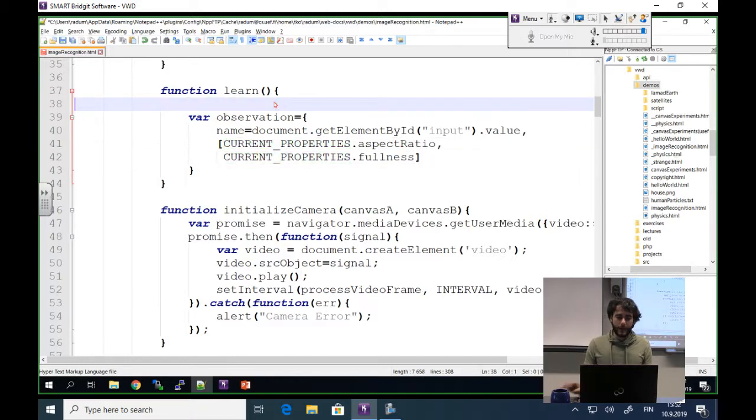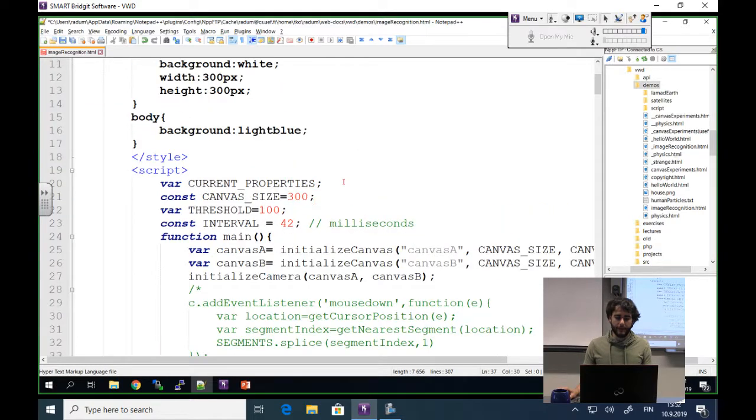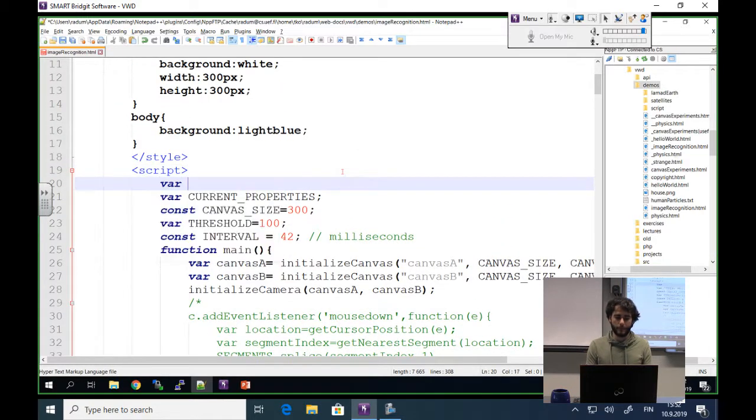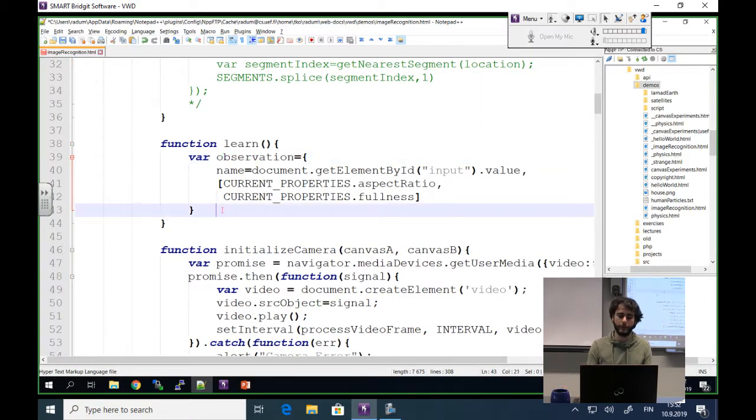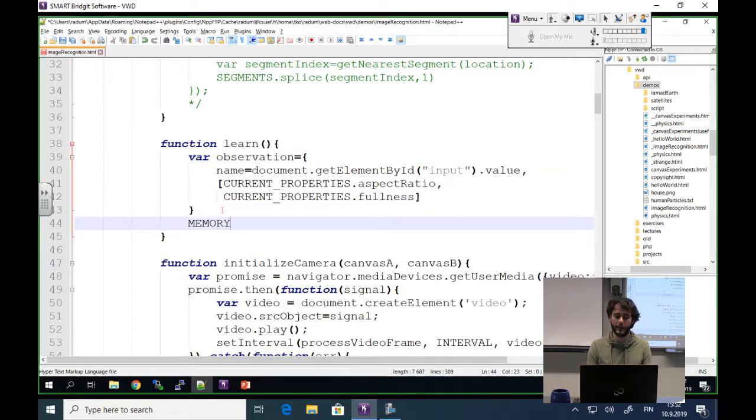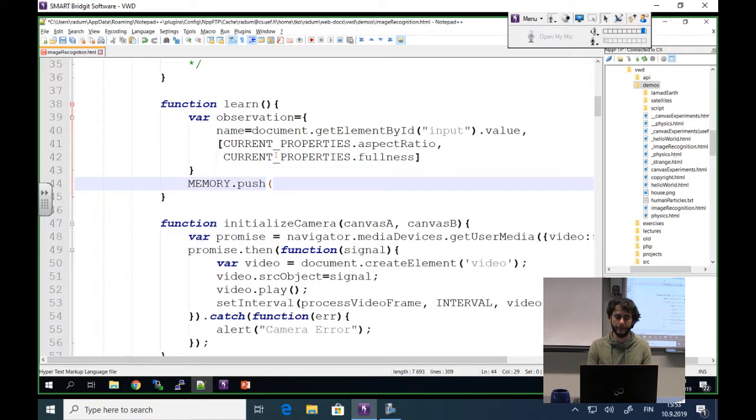Okay, now let's have the memory. So memory, an array of objects. In the beginning the computer knows nothing. When I calculate a new observation, I'm going to say add. Push is the method for adding to an array in JavaScript. The observation. And that's it, more or less.